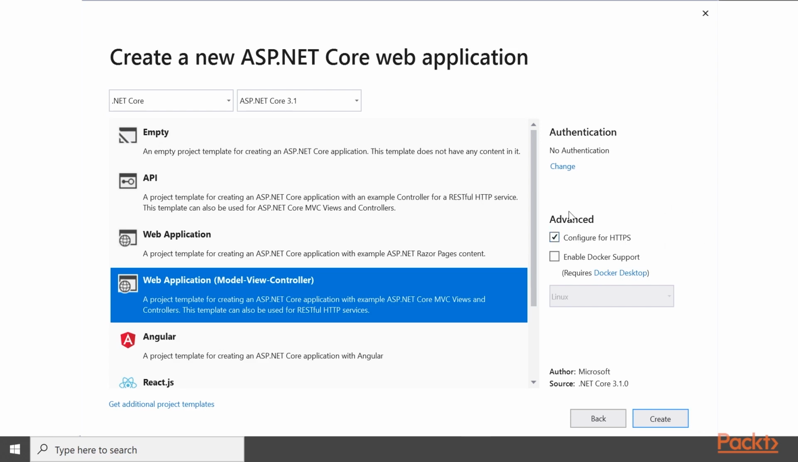Over here, notice in the advanced, it's already checked for configure HTTPS. That, of course, means that it is already set up to be a web application. We're not going to click enable Docker support here. If you're interested in Docker, there's lots of information on the Microsoft site. There's also lots of information out there on the web that you can access about Docker.